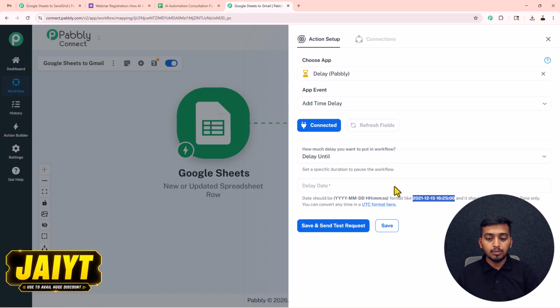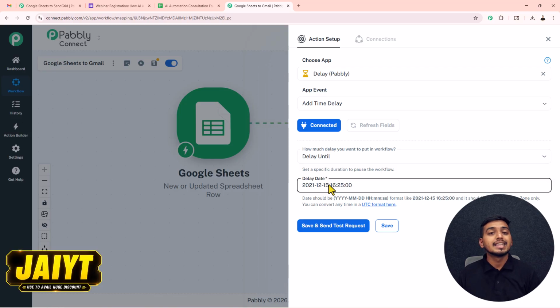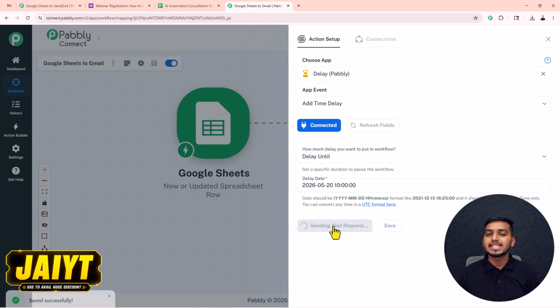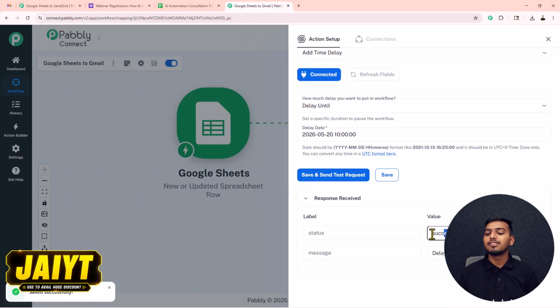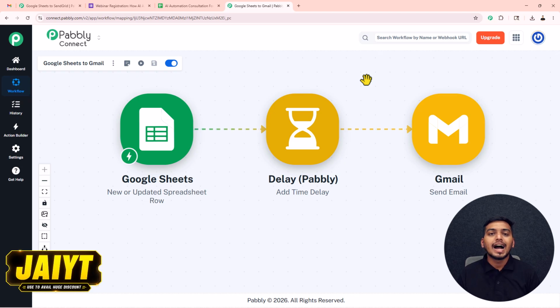Then inside here, we have to add the date in this particular format that is provided here. So I will just copy this format and then I will add the date as 20th of May 2026 at 10 a.m. because I want to send this reminder just 24 hours before my workshop. Now let me quickly add this date. I have added my date. Now I'll press this save and send test request button. You can see we have received our response as success. This means that our next email will get delayed until 20th of May 2026 at 10 a.m.